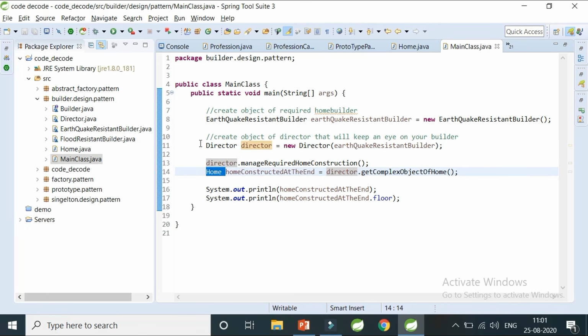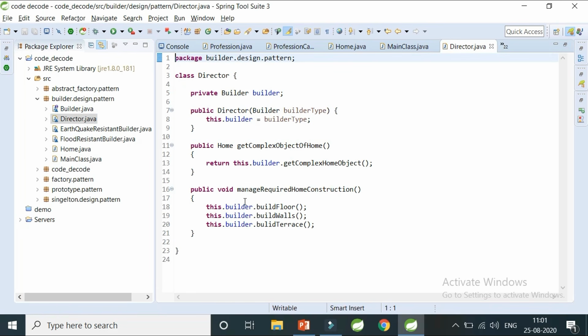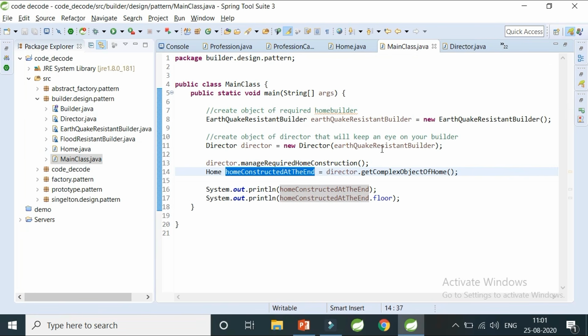So can you see the two things it does for you? It manages your construction and returns you your home. This is the one person, the director, who will do everything for you. So what is this director in your class? This director is nothing but a class that will have a constructor. This constructor we use as a client to say where we live: an earthquake driven area or a flood driven area. Hence, it will call the earthquake resistant builder or the flood resistant builder.